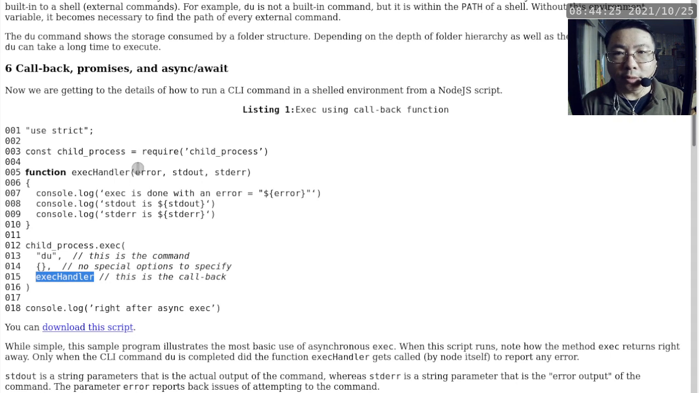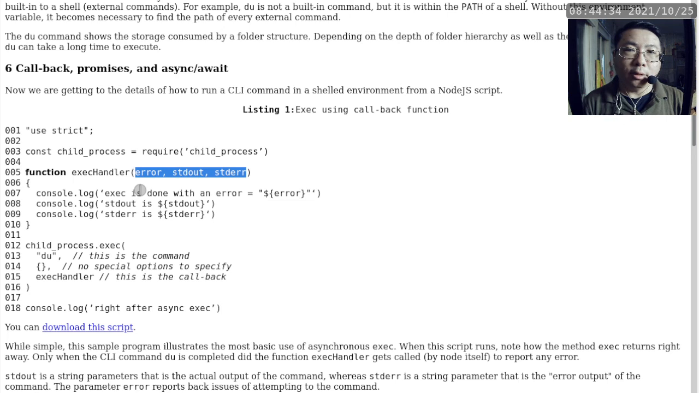So exec handler has three parameters. It has error, which is an error message that would report an error from trying to run the command itself. So if the command is not found, or there's not enough memory to run the command, that is what this error is going to reflect.